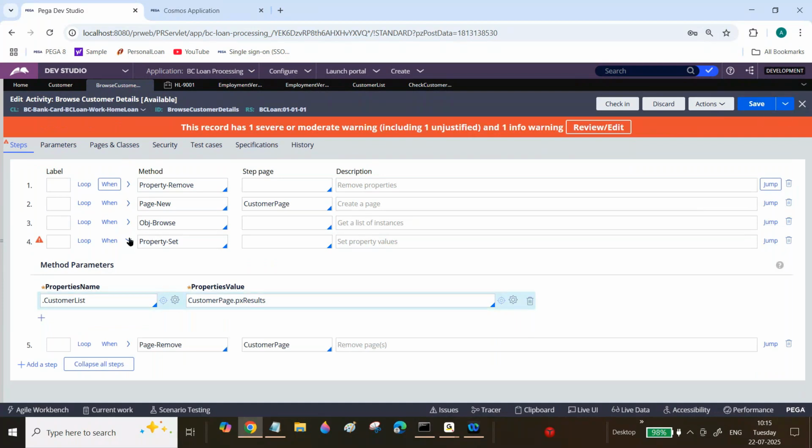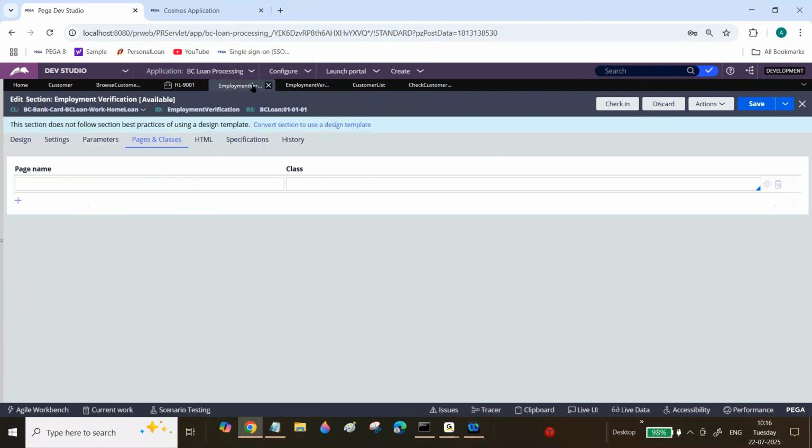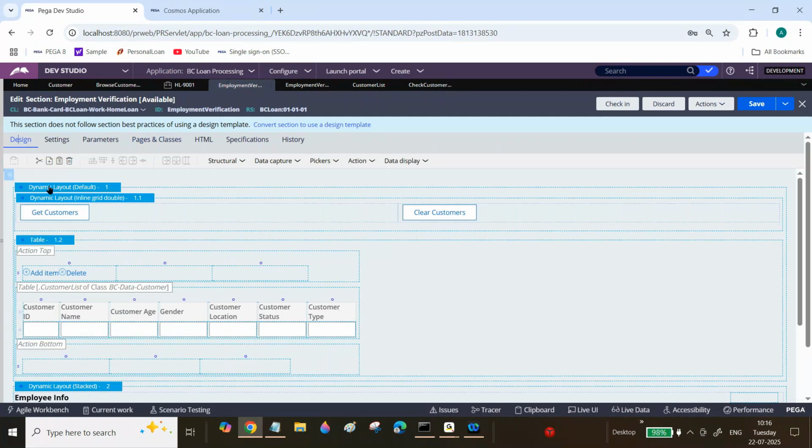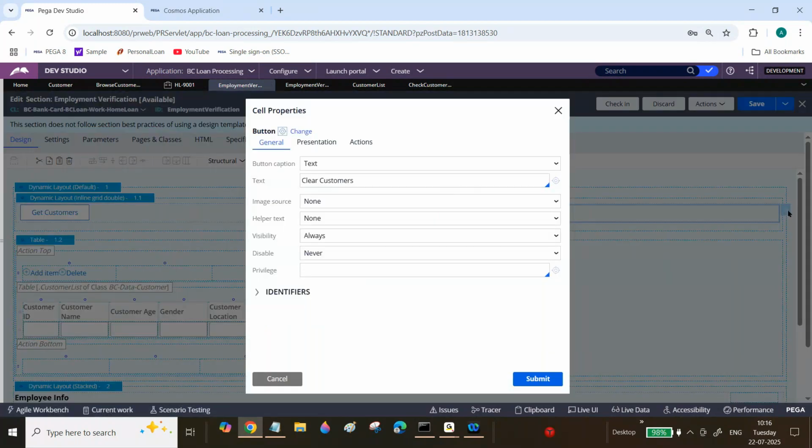Go to the section, and click on clear customer. Okay, go to the action.